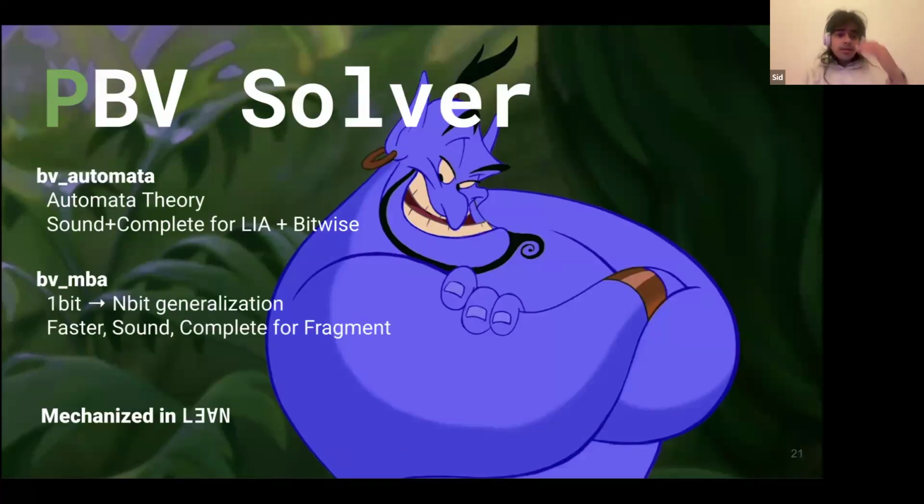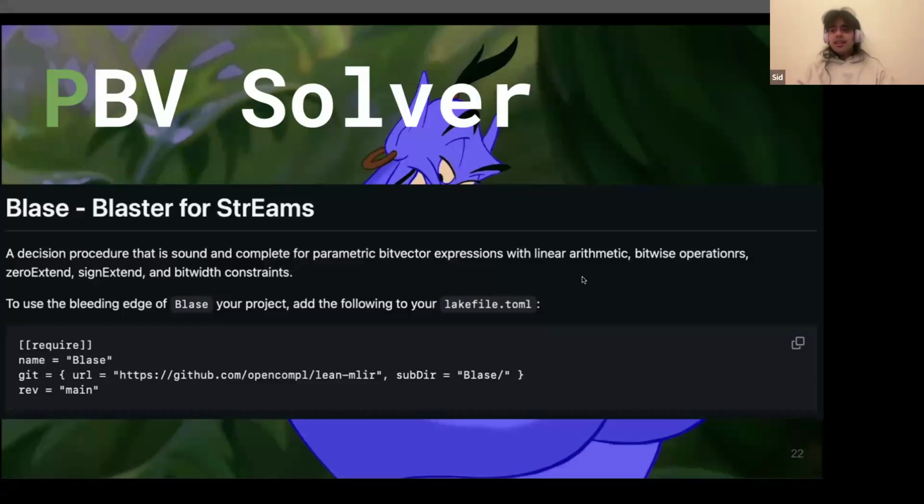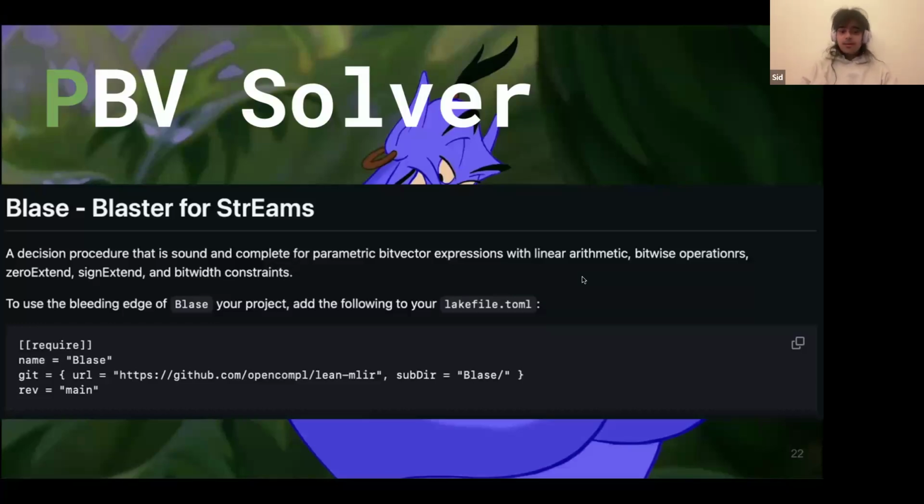Right now we have a couple of solvers which are developed in Lean. They're all mechanized. They work by a reduction from this original problem to some decision problem about automata. Essentially, you can use these solvers to actually decide problems about parametric bit vectors. So I'd like to spend some of the time describing at a somewhat high level how these algorithms work, because I think that's interesting, and then give some sense of where we're going forward with this.